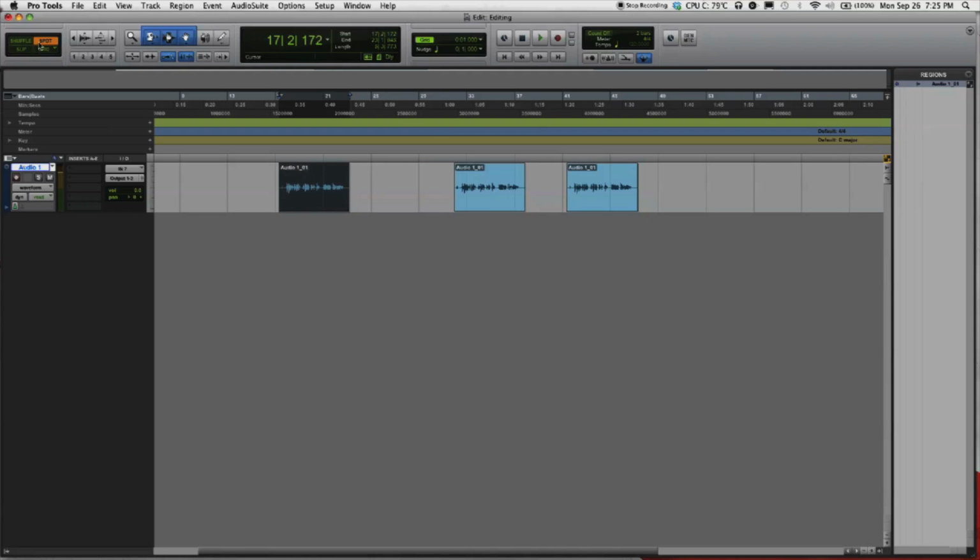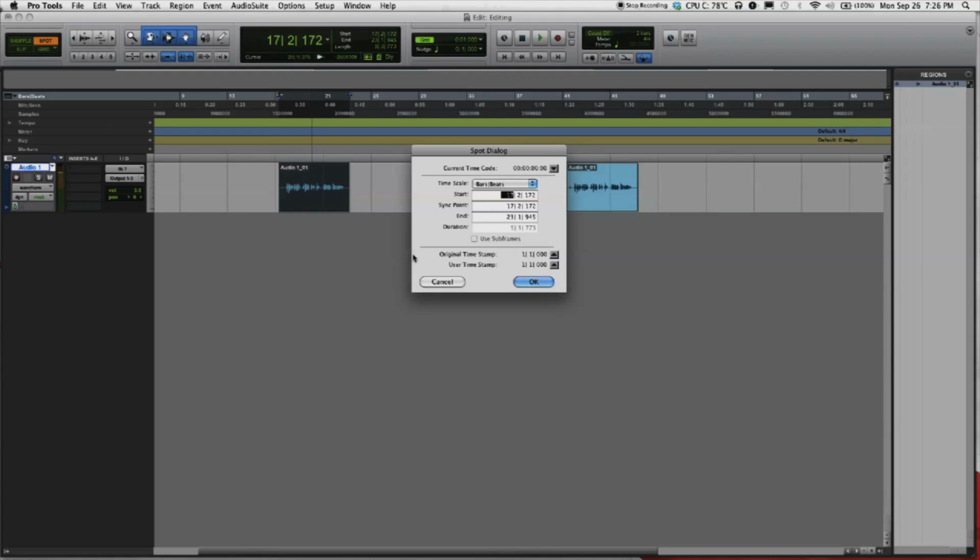Next mode would be spot mode. I actually don't use spot mode that much. I think it's more for people doing film or video stuff. But what it allows you to do is just click on this. It allows you to move your audio file, your region file, to an exact location on your timeline.